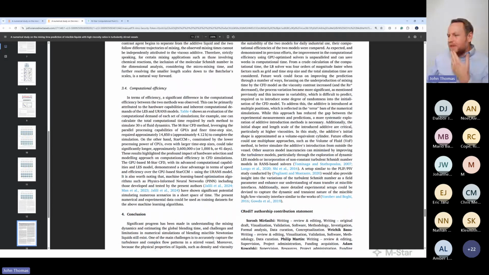And here's where they speak to it. The M-Star method, leveraging the parallel processing capacity of GPUs, with a smaller time step required about 4 hours to complete the simulation. On the other hand, the Star CCM, 41 days. That's the difference, guys. This is why I get so emphatic and excited when I'm talking about GPUs. This isn't like a Honda versus Toyota. This isn't like Nike versus ASICS. This is Delta Airlines versus a bicycle company in terms of the speed at which these things get done.